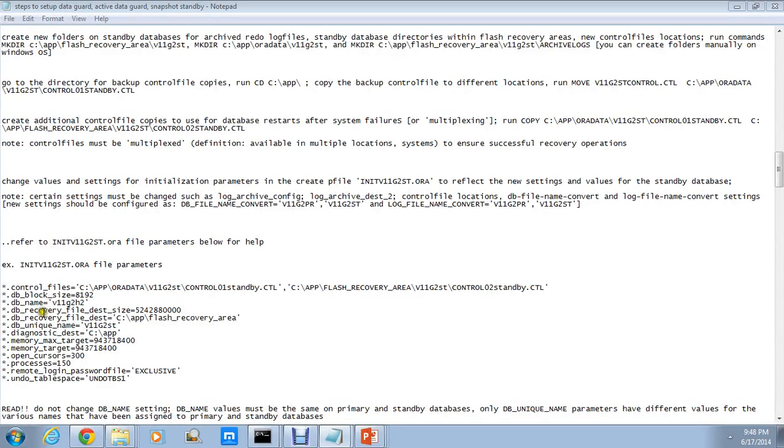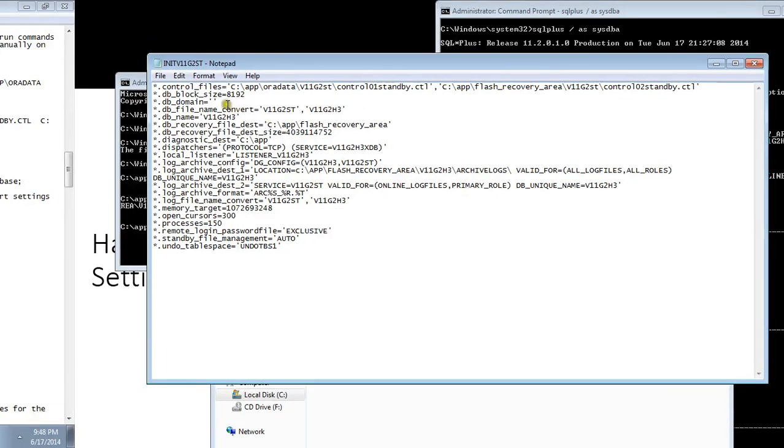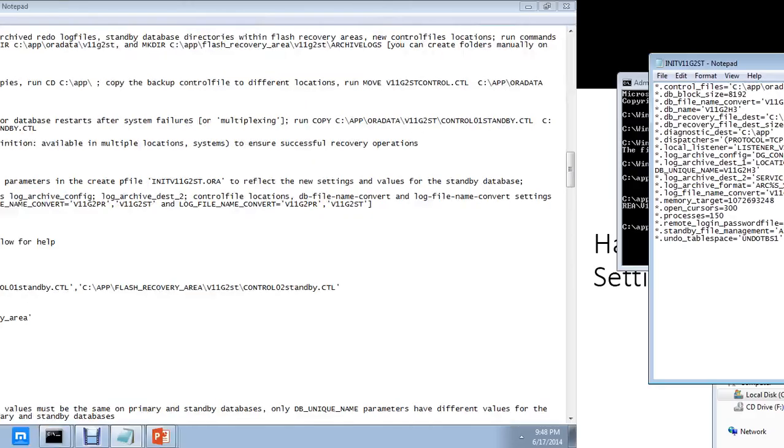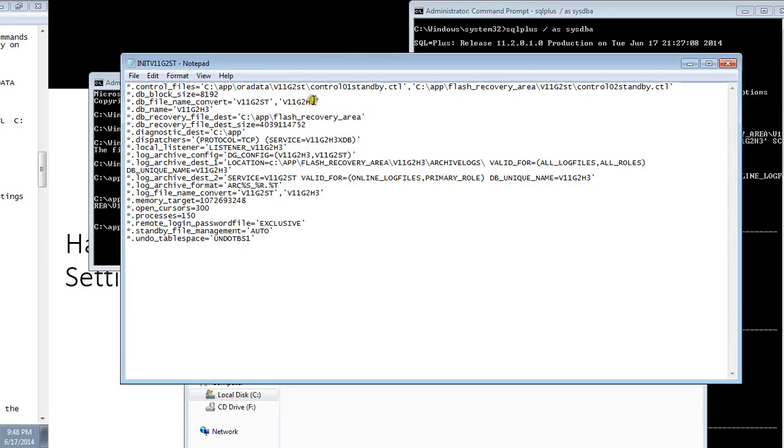Next, I'm going to go into my DB block. Okay, DB block, I do have that. DB domain, I do not need that, so I'll get rid of it. DB file name convert: for these settings, I'm going to get rid of them for now. You can do this manually at the end. You can just rerun the commands that I ran with the primary database to apply these settings to your standby database. It's very simple. So I'm just going to delete this.